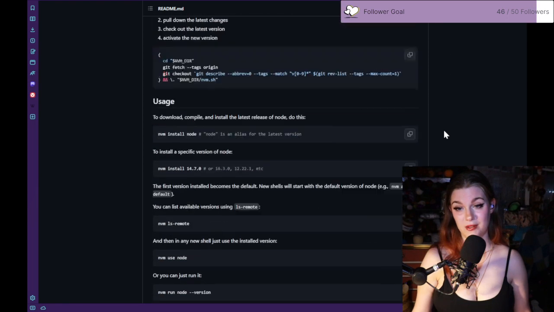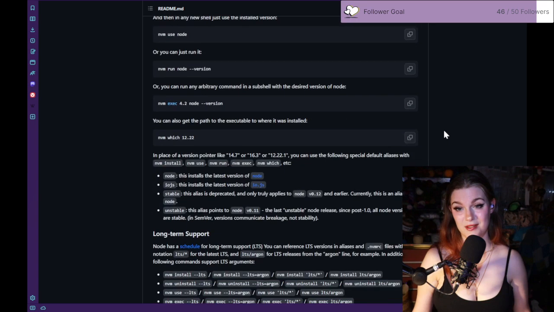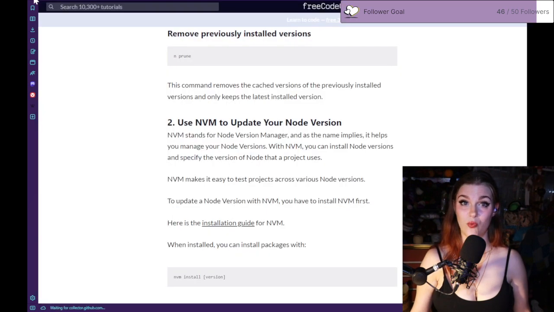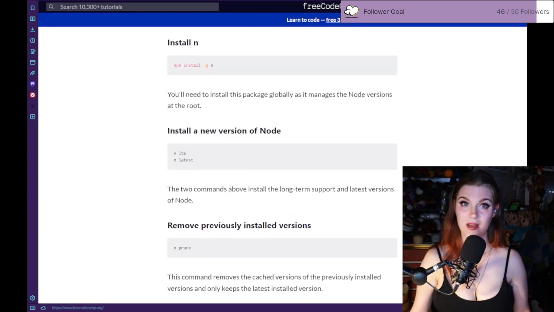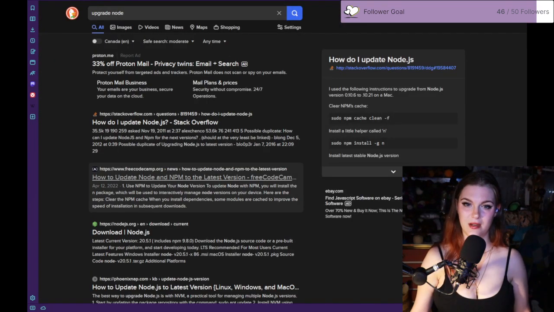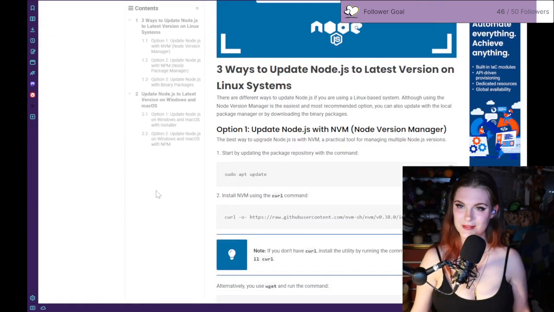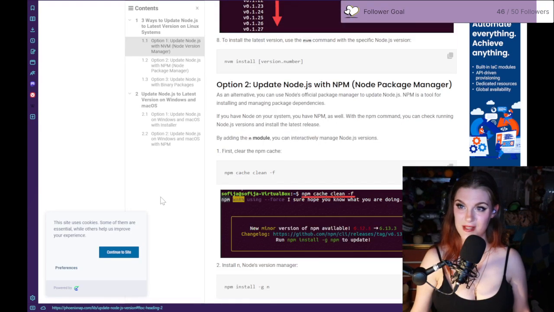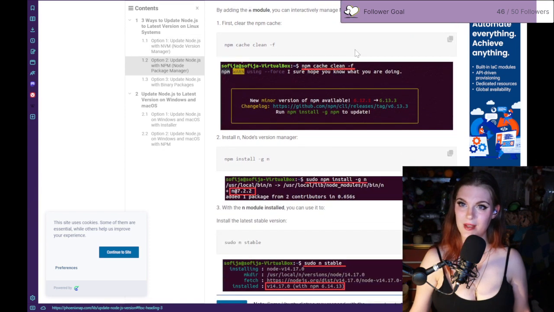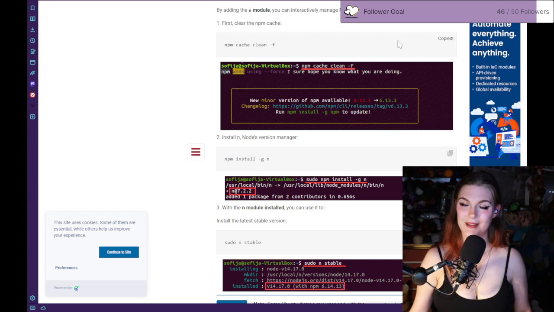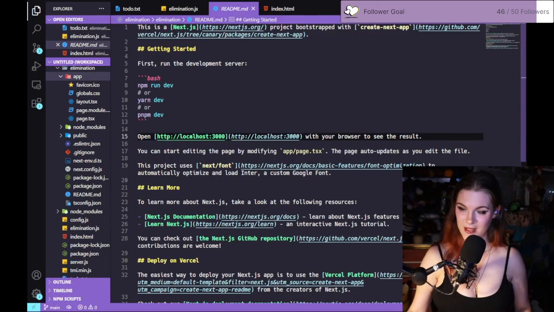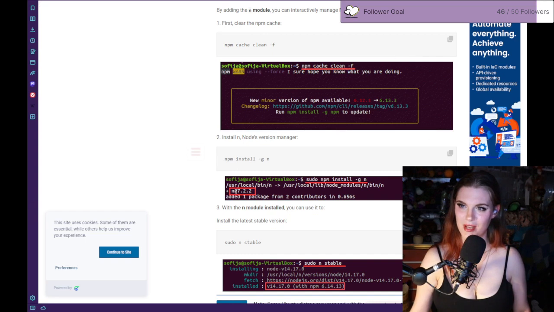Oh my god, I just want to update Node. Why is this the hardest thing ever? I don't want to update it on Linux. Oh, I can do it with npm. Okay. Alright. Clear the cache. Sure hope you know what you're doing with the -f. Yeah, sure. It's probably fine.